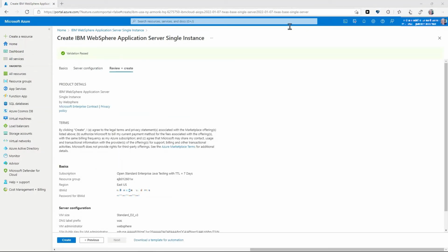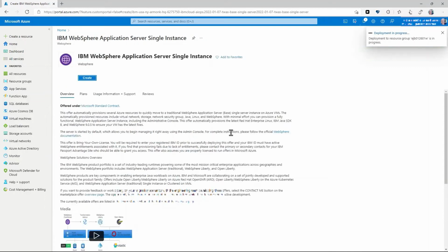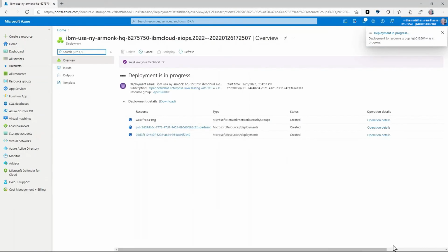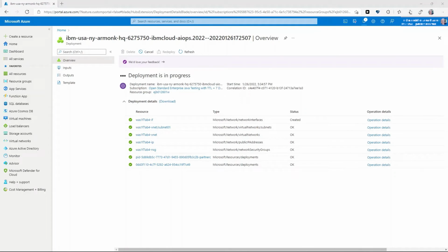Now we can see the values are ready to be applied to the template deployment. Let's select Create. While the deployment is running, we can see that the ARM template is calling a number of other deployments, and when the deployment is complete, we will have a WebSphere single node running inside a VM in Azure.